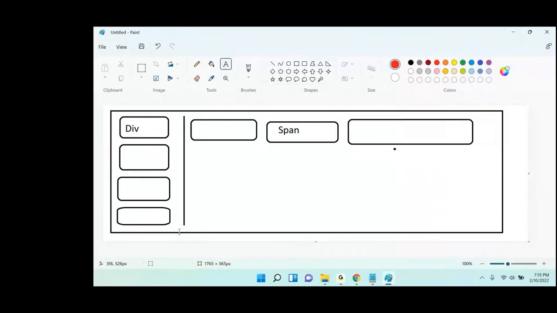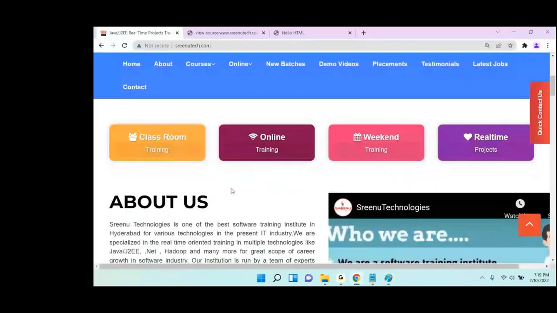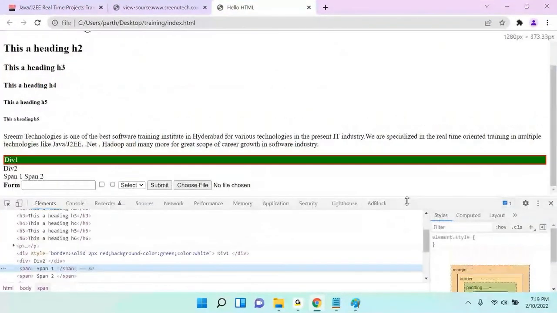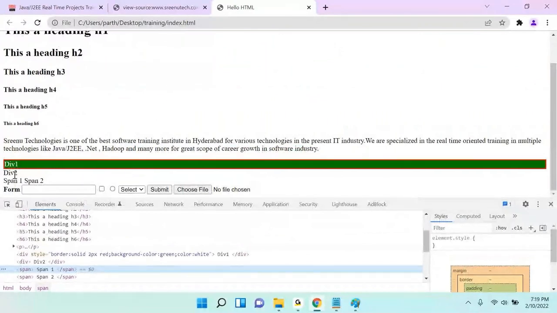Later we'll discuss how we can create all these things, but today we just want to know the basic concept of HTML and how HTML works. Then we'll go deep. There are n number of tags available, and we'll start one by one.